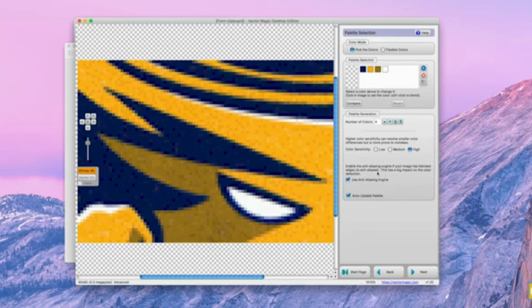The anti-aliasing engine is highly recommended for images with blending between colors. Otherwise, your result might come out inaccurately. A big example here is when we turn the anti-aliasing off, this white in the palette turns into more of an off-white, as the program is taking into account the blending from other colors. So again, anti-aliased images are best vectorized with that engine on. From there, we can click Next.